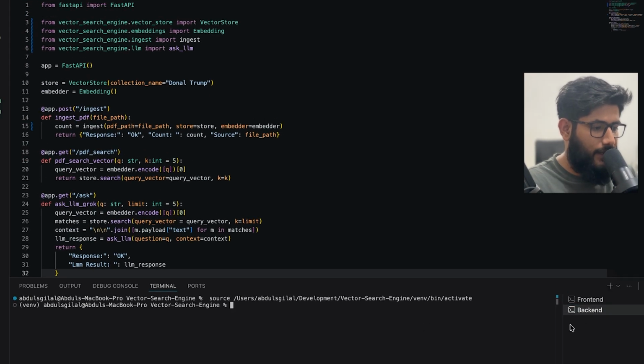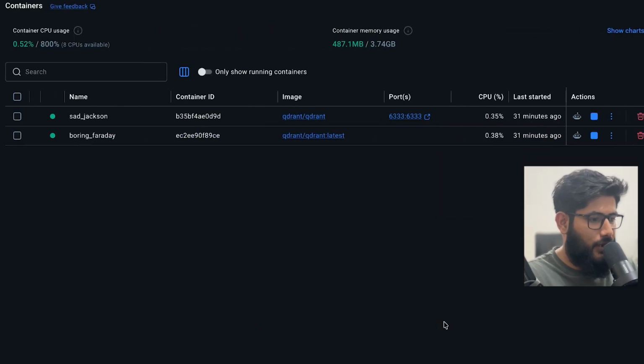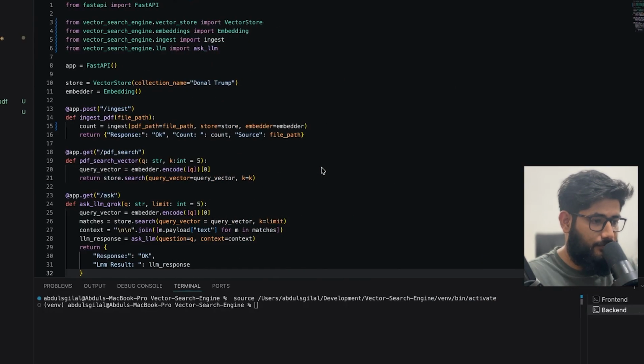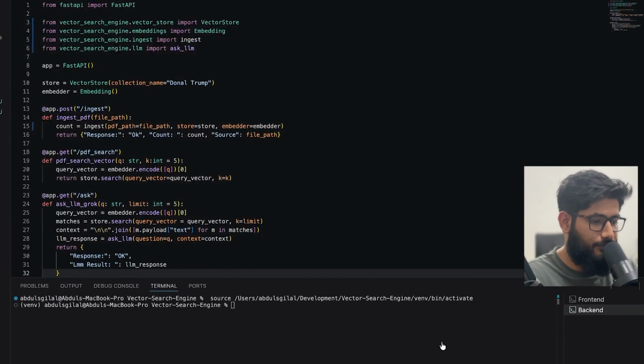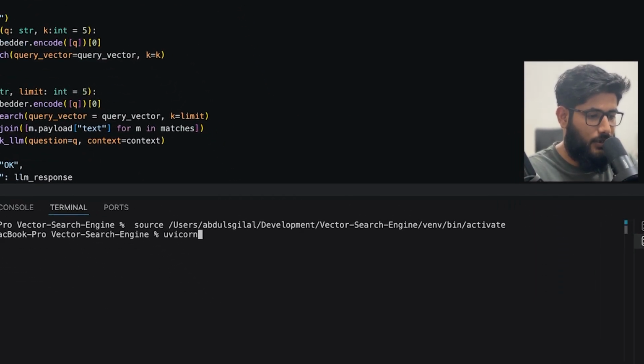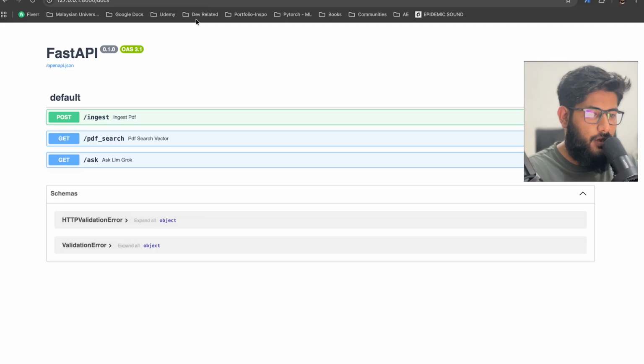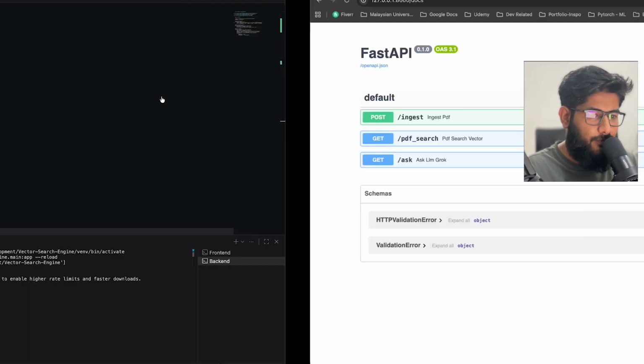Let's actually run our backend so that we can see the endpoints running. But before that, we have to run our containers, the Qdrant containers, which is our vector database. Make sure that you have these running, and then we can run this command to run our backend. Okay, our backend is currently running. Let's wait for a few minutes before it starts. Okay, perfect. Our backend is running.